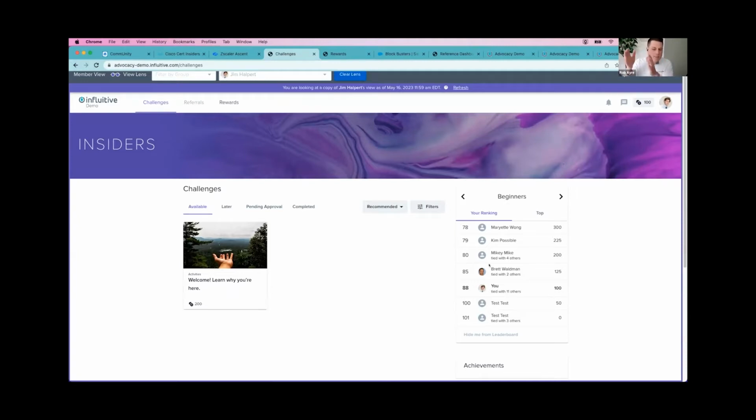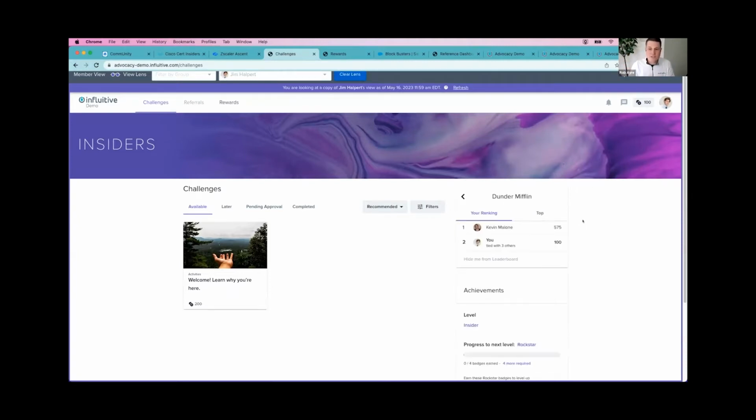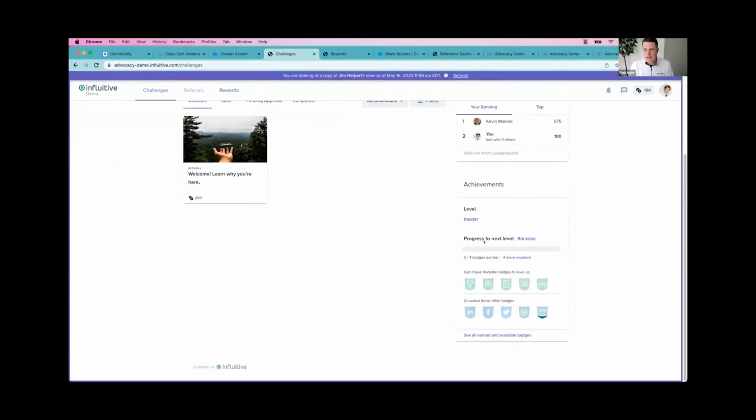So Jim's just joined the program. He's in that beginner cohort. He can also see himself compared to the spiller of chili, Kevin Malone, the other organization throughout Dunder Mifflin. If he goes a little bit lower, he can see all the achievements that he's made. We have a leveling system within the platform, so he can see the way that he's progressing, and he can see all of the badges that he's earned.